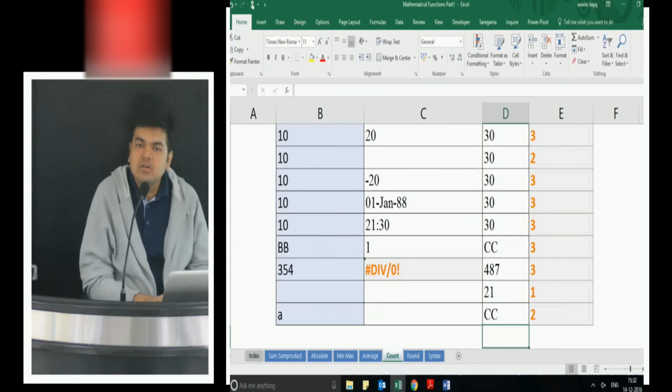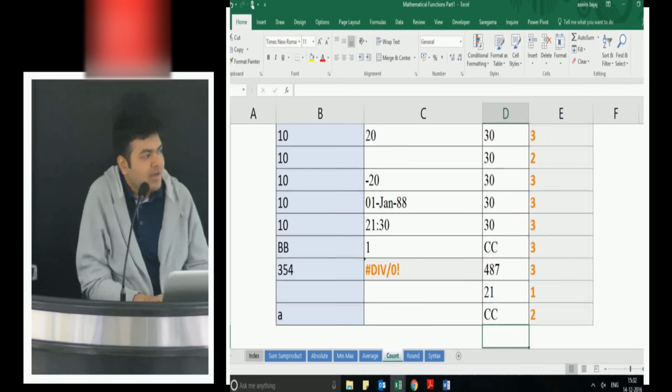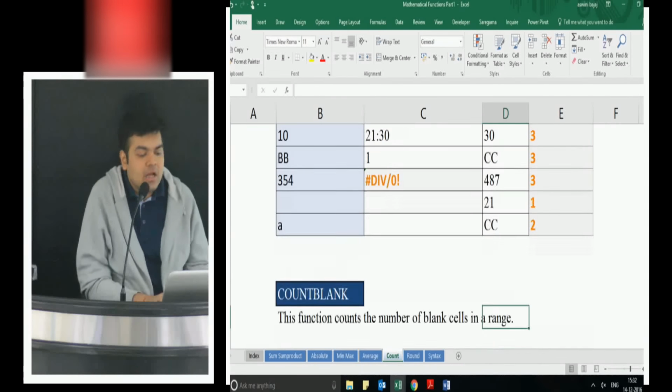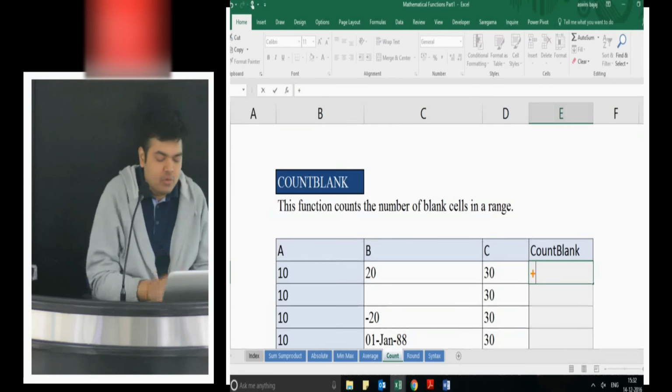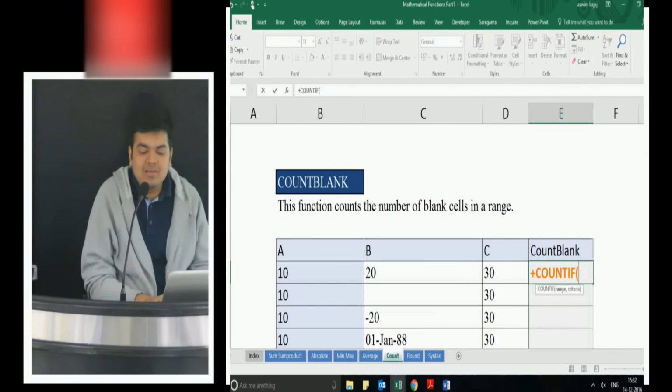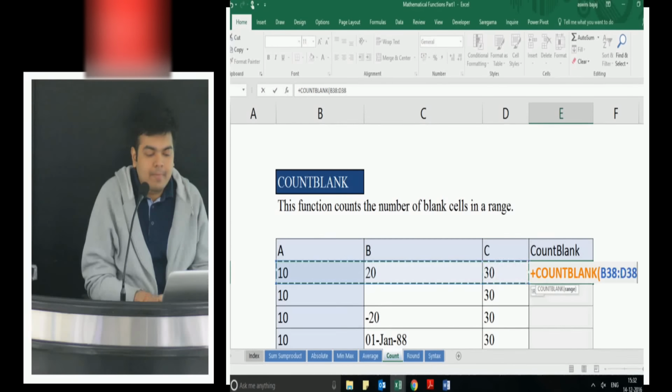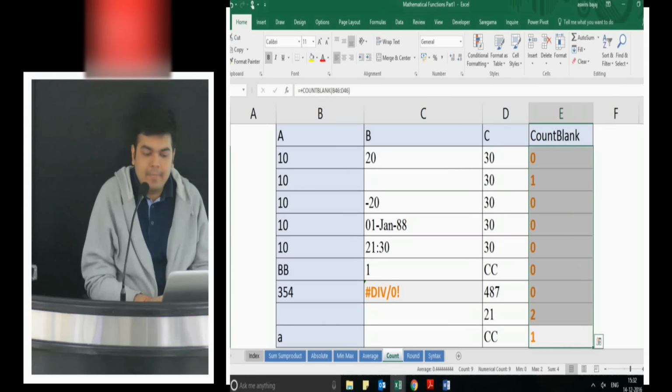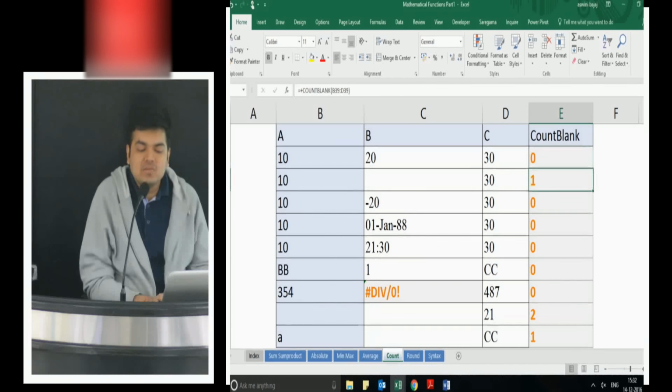Are we okay till here? CountA is going to give you the number of non-blank cells. Right? Everybody? CountBlank is going to give you, obviously, the number of blank cells.